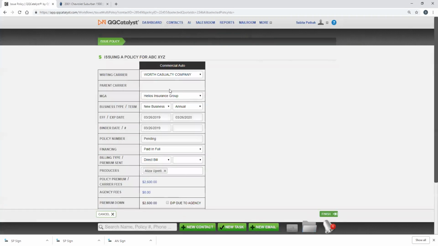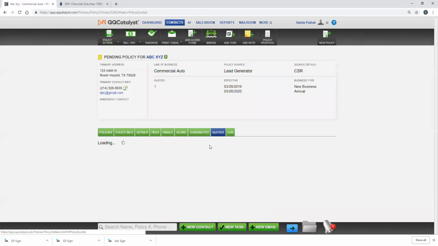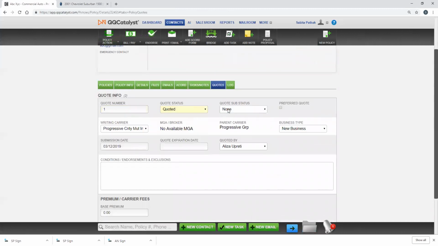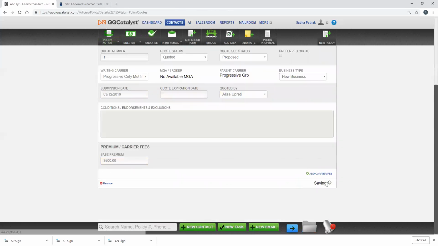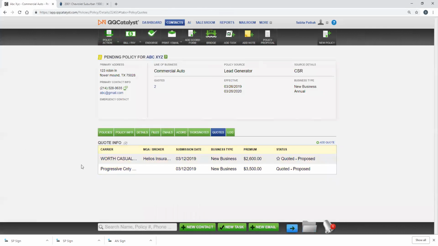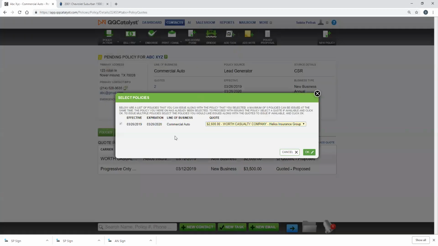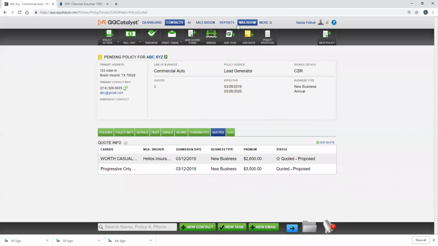Are you trying to issue, because we declined, it's issuing me for Worth Casualty. But if you didn't have, say, a quote from Worth Casualty for 2,600, and I had Progressive, say they quoted me and I proposed it for, imagine, 3,500. Okay, so I now have two quotes, one from Progressive and one from Worth, saying 3,500 and 2,600. Now when I'm trying to issue the policy, it tells me which option do you want to pick. Do you want to pick 2,600 or 3,500? Which one is good for you to go with? So whichever the carrier or the insured is okay with, just go ahead and pick that and issue the policy. That's how we have to issue the policy.